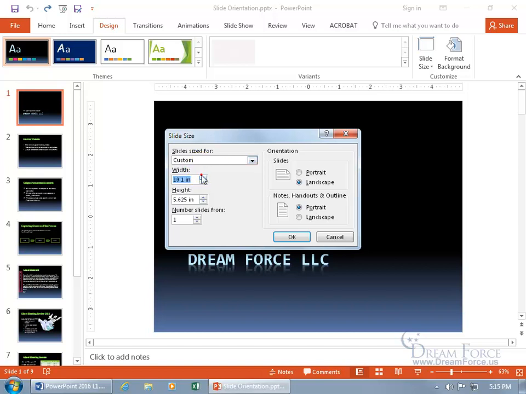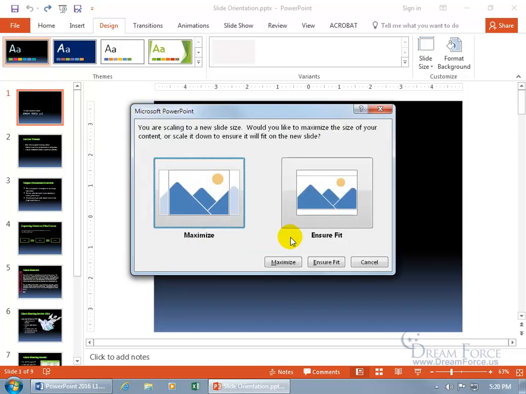You can either use the spin dial, or you can come in here, type it in, and then hit the tab key and update it. And then you've got your number of slides from, well, beginning with 1. We'll cover how to number your slides in a later training video to keep it simple here. And when we're done, go ahead and click OK, and there's the new custom slide.